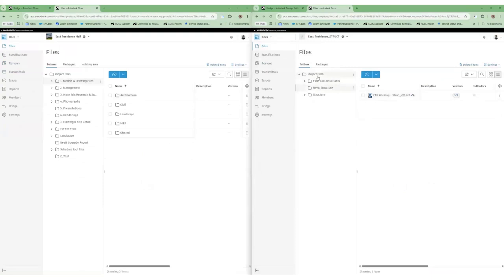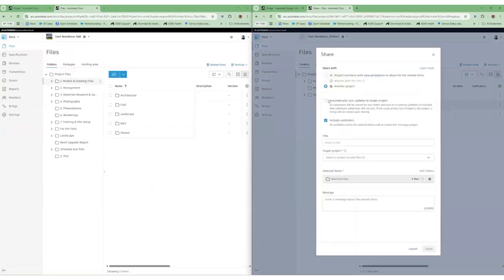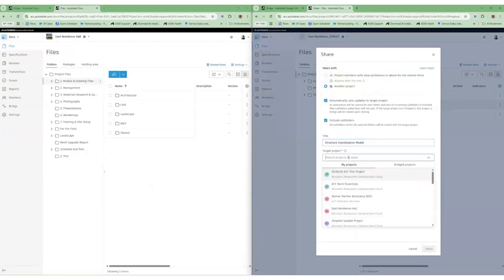I'm looking at the structural model here. I need to share the folder. So also want to get to automatically sync update to target project. I'll enter the proper name and target the project.